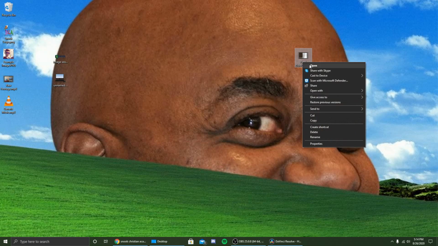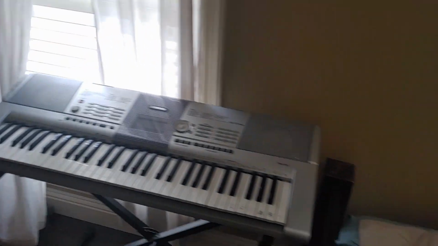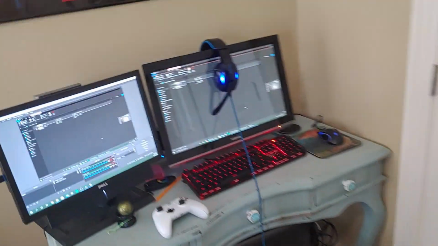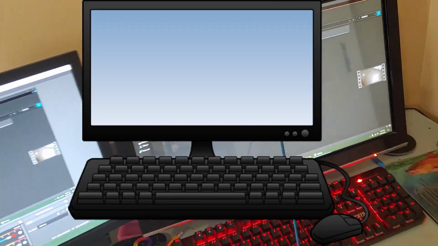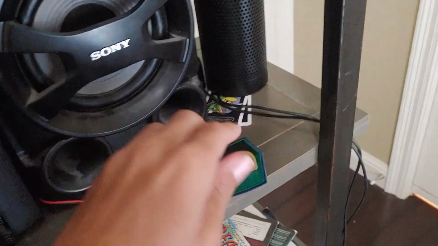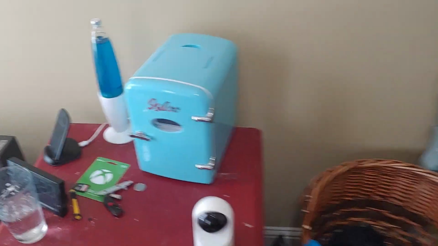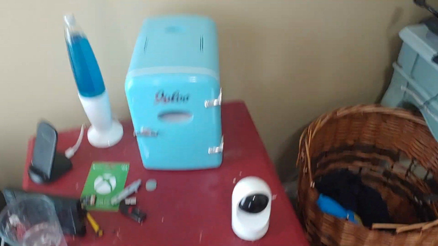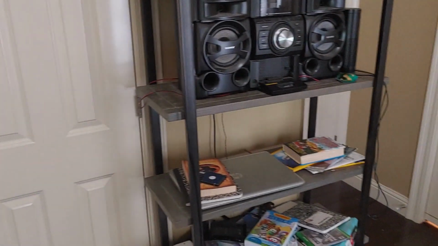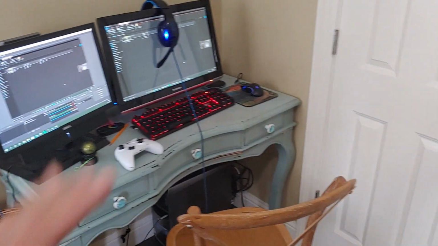So let's watch it. Okay, I'm going to show you how to edit some footage, which I'm taking right now, because I need to take some footage to edit anything. Look, here's my computer. There's a stereo. Snook patch. TV. And a little mini fridge thing on a messy table. And you can also do things like cut from this to this.